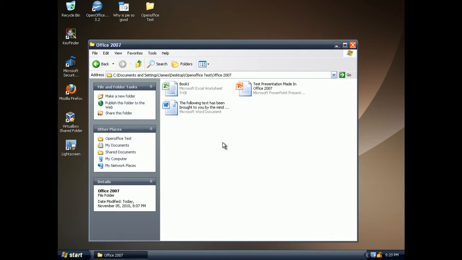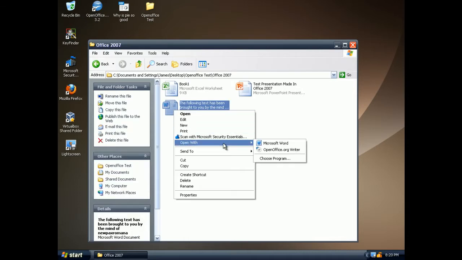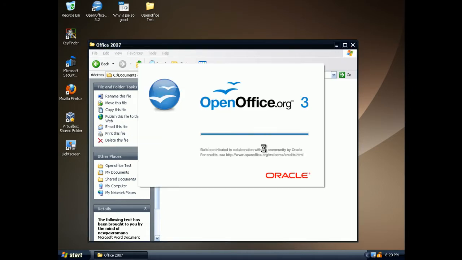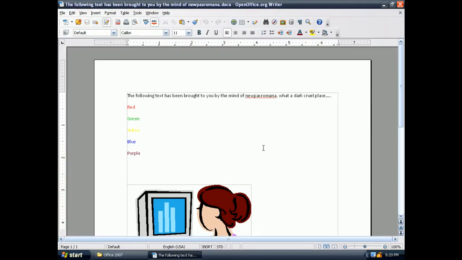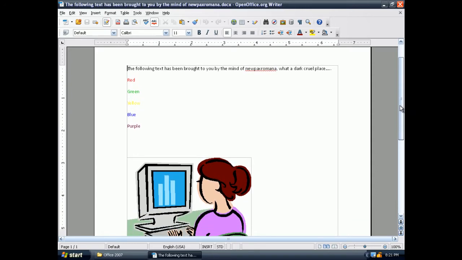How lovely. Alright, let's begin with one of the most common ones of all, Word. This is Office 2007 documents. Alright, let's see if it opens up properly. Okay, the following text has been brought to you by the mind of newpaxromana, which is a dark and cruel place. It really isn't. I just had to write something, and that was all I could come up with.